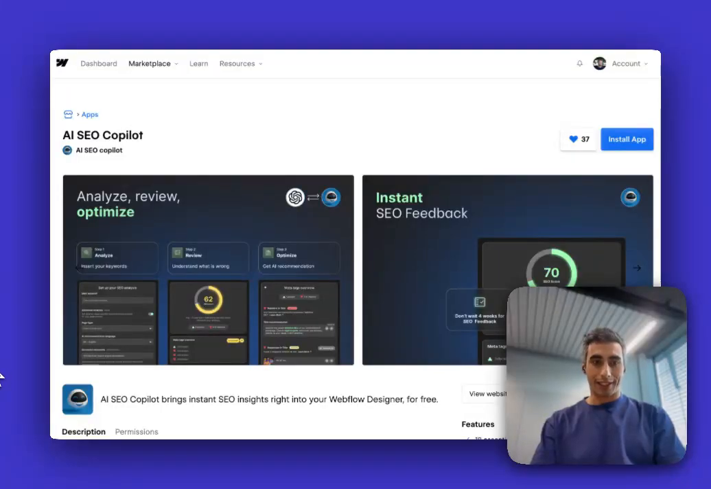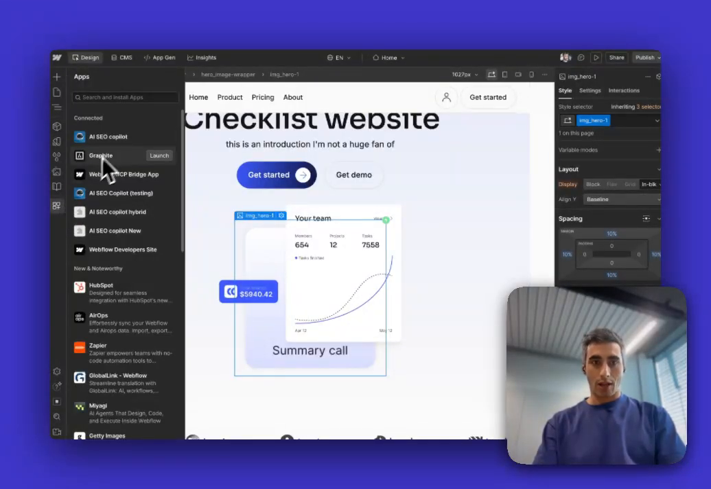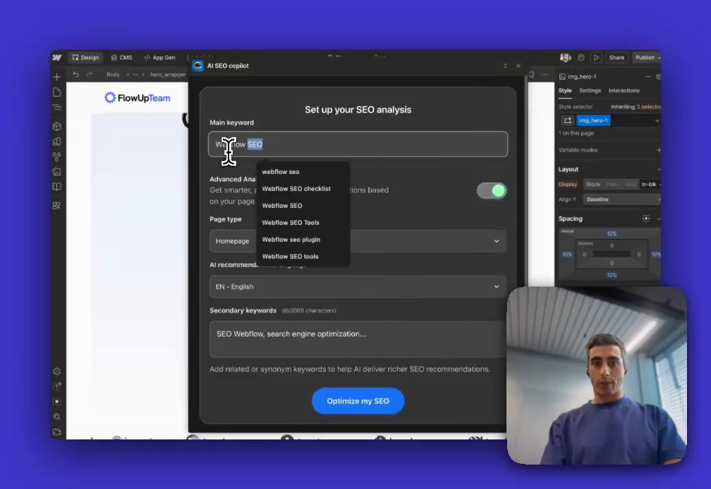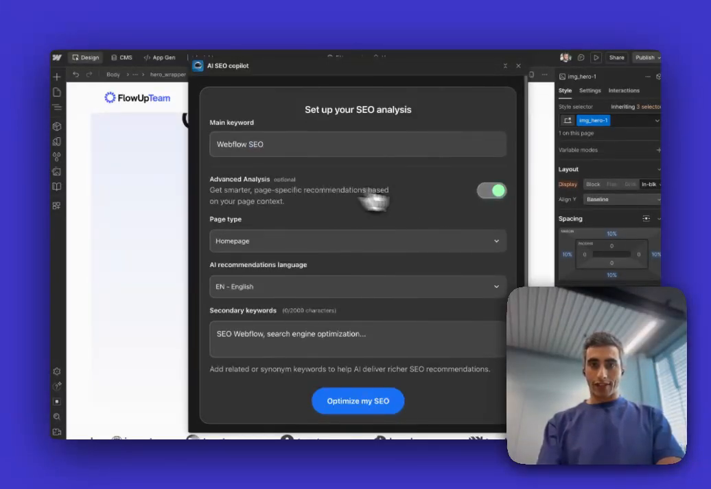Basically, how does it work? Once it's installed on a website, you can just launch it, and it will prompt you with some keyword that you can input. And this is a main difference between what we are doing and what Webflow is doing: everything we do for optimizing content is based on some keywords.